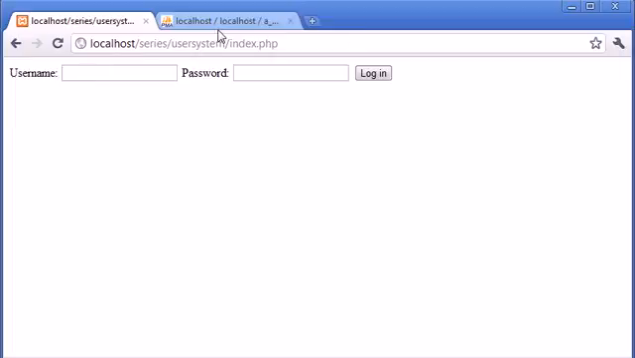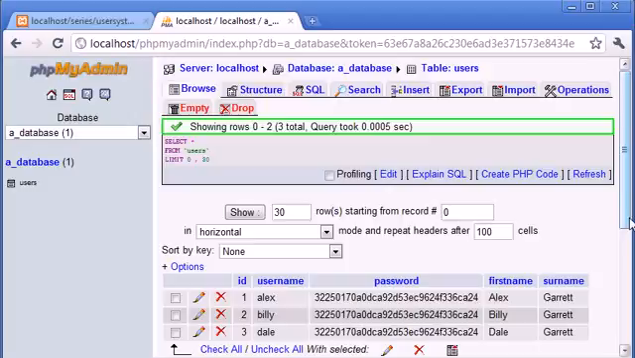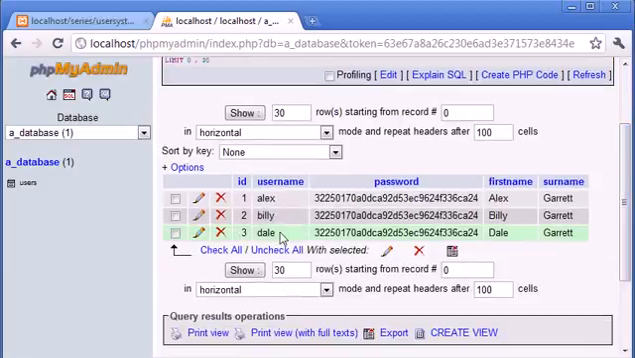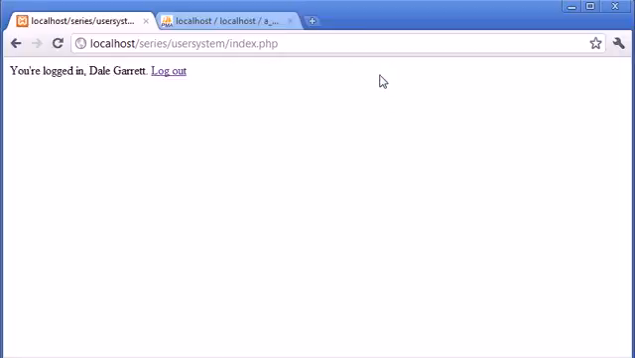We'll take ourselves back to the index.php file. Take a sneaking look inside here first, and you can see that all the data has been processed properly. We've got ID of 3 now, username Dale, the password matches that because all the passwords are the same, and we've got the first and last name. Now let's take Dale and password pass123 and click login, and you can see that we've successfully logged in as our new user.